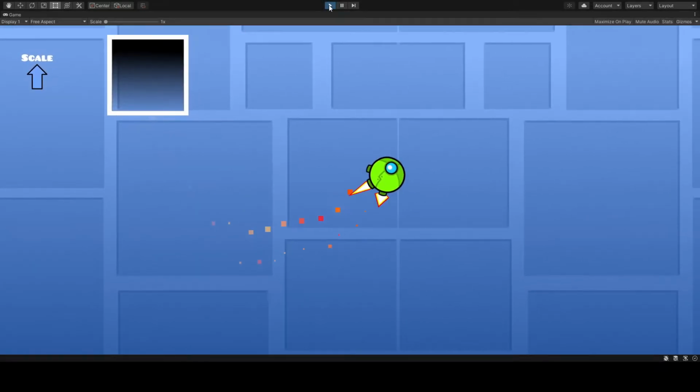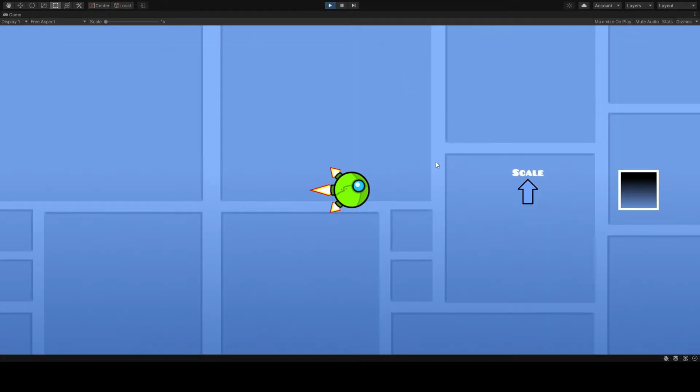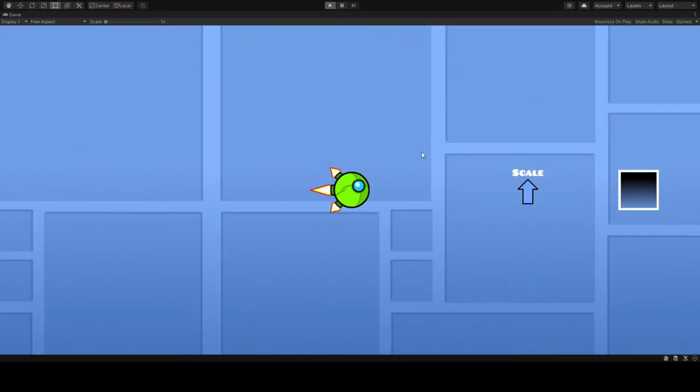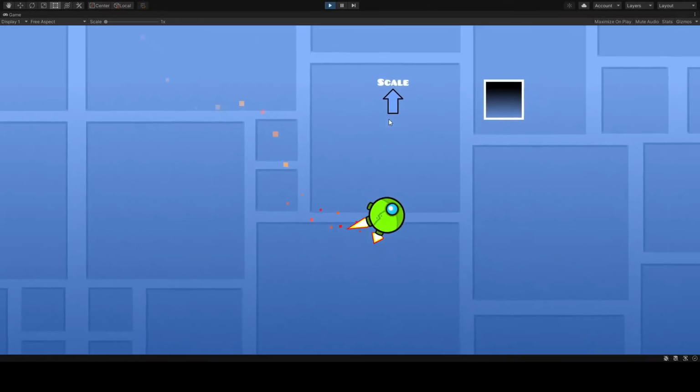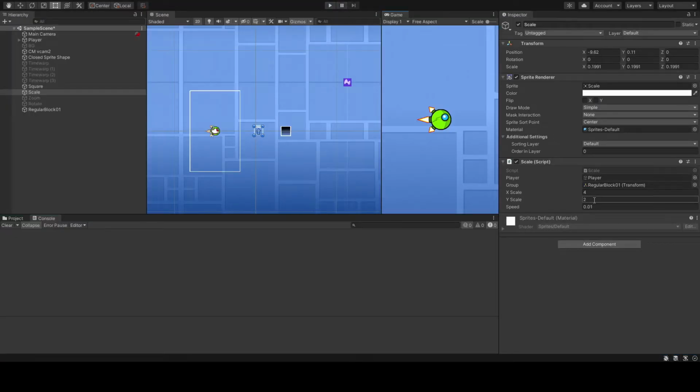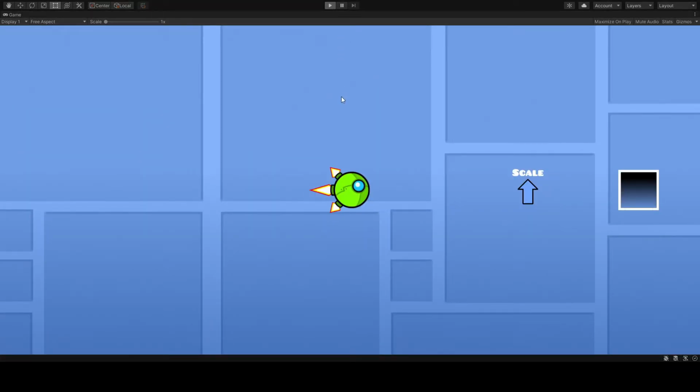This is how a scale trigger works. You can just scale it in the X direction or the Y direction. So you can see the first example, it scales it in both directions, but in the second example, it actually stretches it. So that's an example of how the scale trigger could work, and it looks pretty good, and it works pretty well in my opinion.